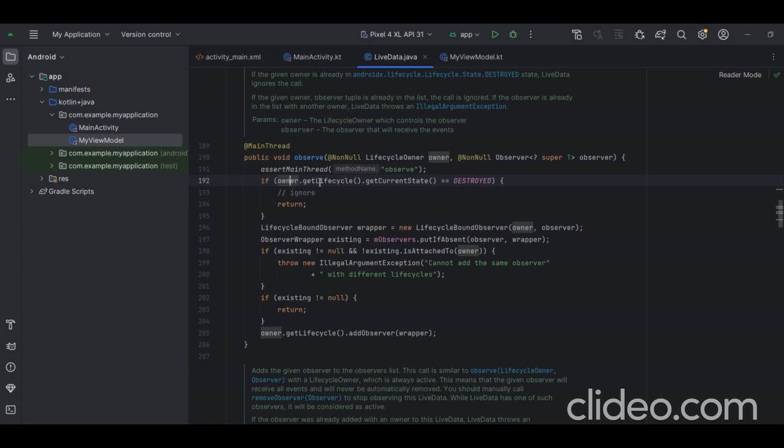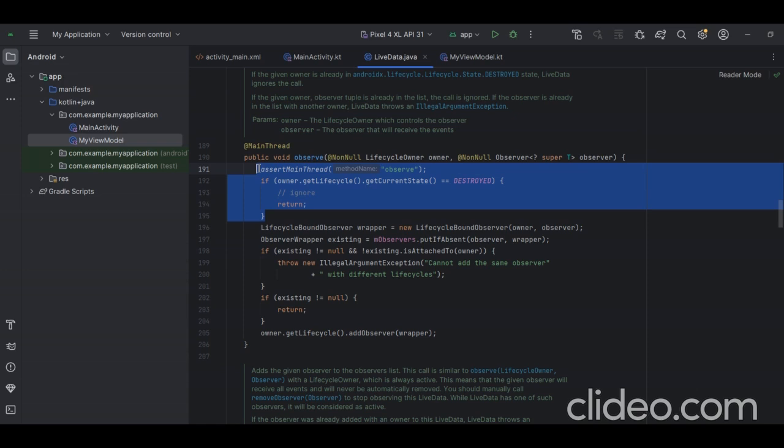So we check the current state of the lifecycle of our owner. If it is destroyed, we will just return, and if it is not destroyed, we will go into the next line of code. If our activity is destroyed, nothing to worry about, it will not send any data. And when our activity comes back into the active state, it will get the last data that live data had, and it will show that data to you. So this is the actual implementation of what the definition says.